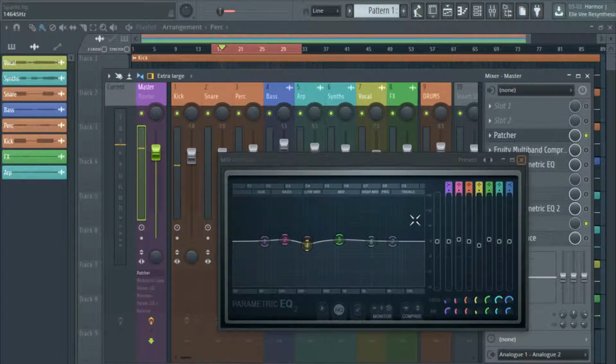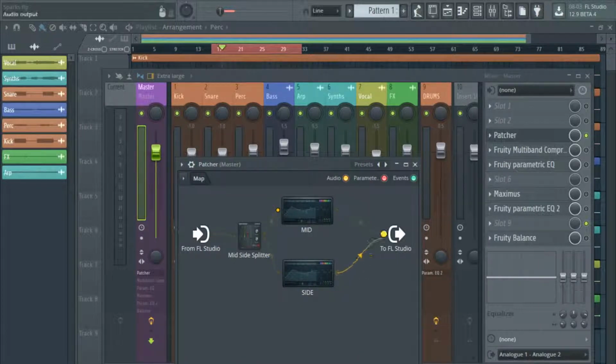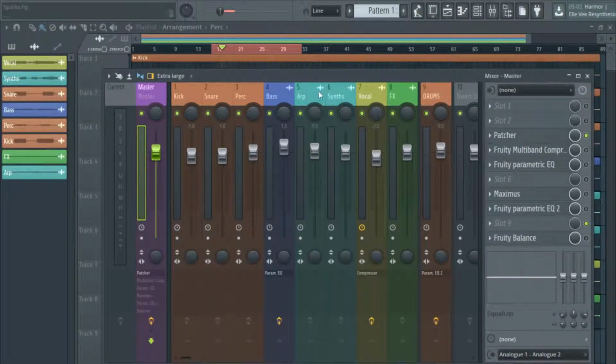Very subtle curves going on here, taking out a bit of that boxiness in the 300 hertz range. Again, adding just a bit more snap to that kick drum, and also just beefing up the mids a bit more as well. And this is just some very simple mid-side EQ. Let's actually take a look at what this is doing.